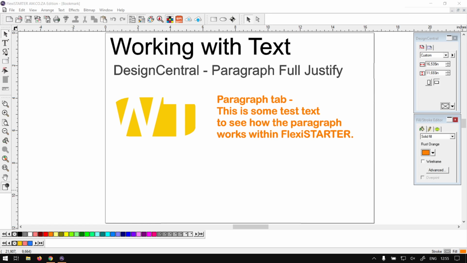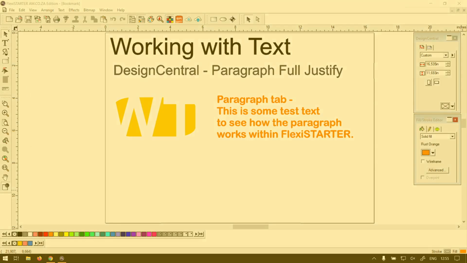Alright guys, in today's video of FlexiSTARTER, we're going to be looking at the full justify option under the paragraph tab for text. But before that, let's have a quick intro first.